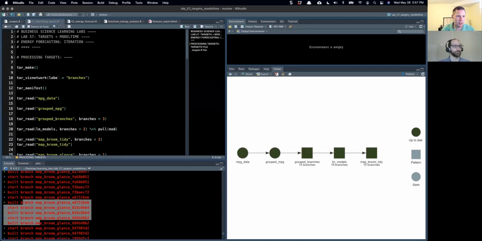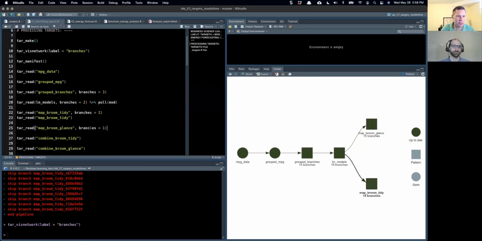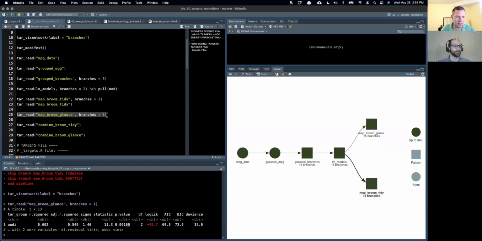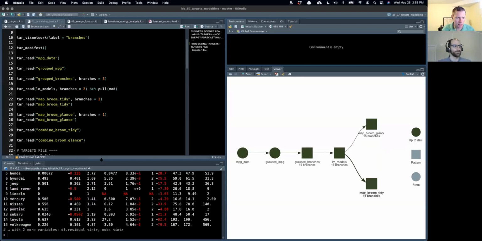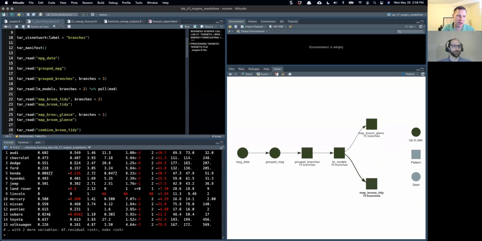And if we check out the viz network, now we'll see that there's a split here. These are now going in parallel steps, and we're taking the output of LM models and running it through the broom glance function. We can see what it looks like. If I just do one of the branches, this is, for tar group Audi, our R squared, adjusted R squared, and all the accuracy metrics. And if you want them for all of the models, we just take off the branches. Okay, Control Enter, and now I have all of the accuracy metrics for all of the different models. Very cool. So now we're getting somewhere.